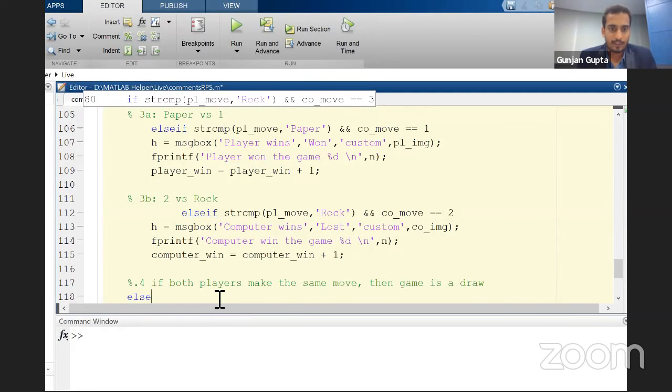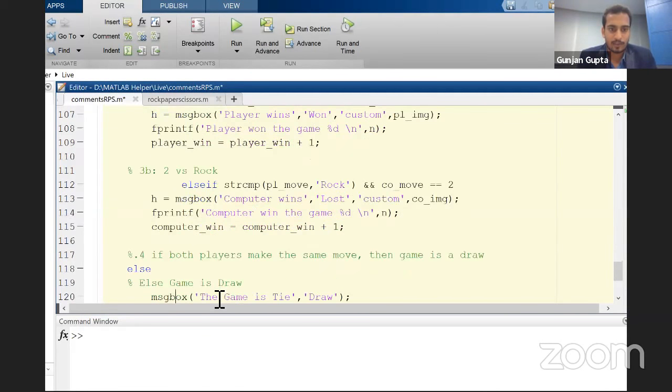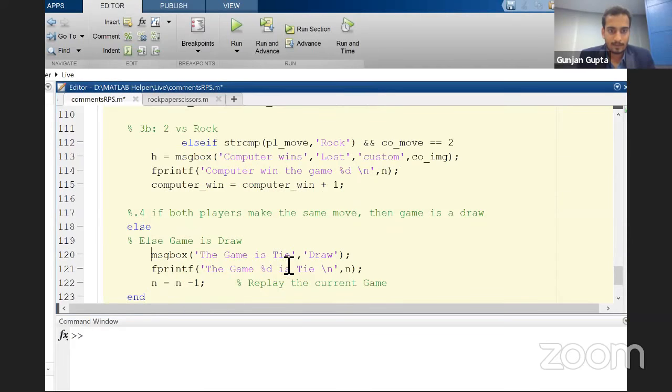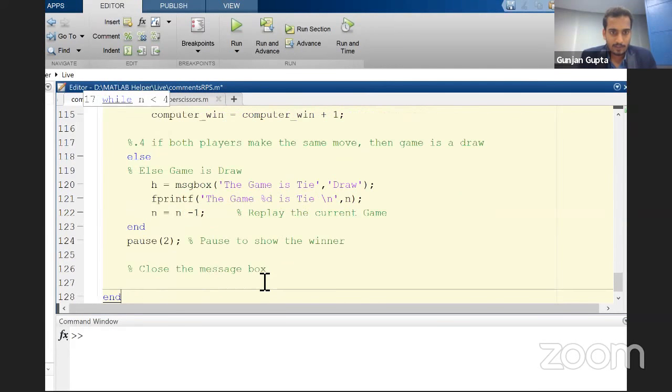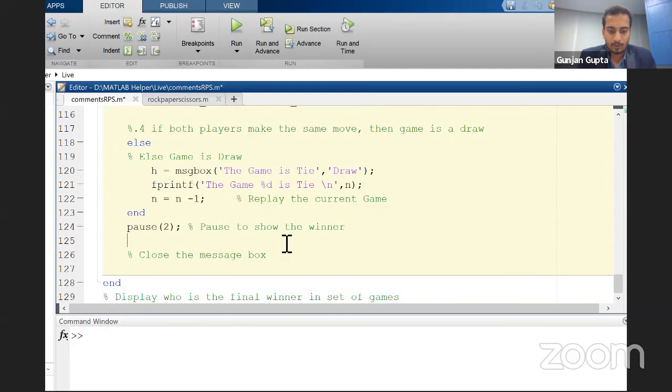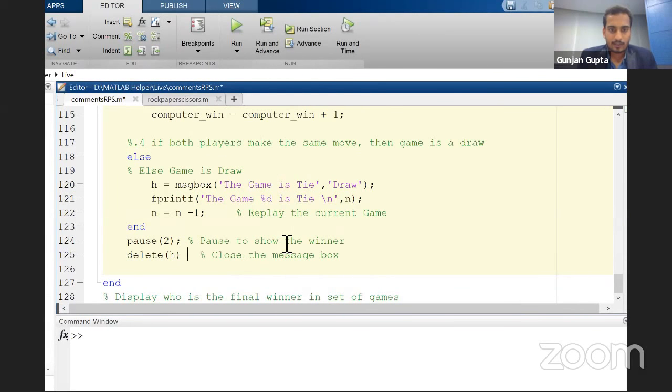We believe that we are taking up all the sessions very well so that you are able to understand the situation directly. The game is tie. We have taken care of all the things. We need to close the message box. So what we'll do is directly use the delete command, delete H, and close the message box. This will directly terminate that message box prompt.